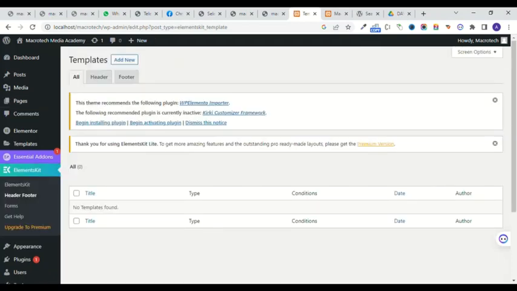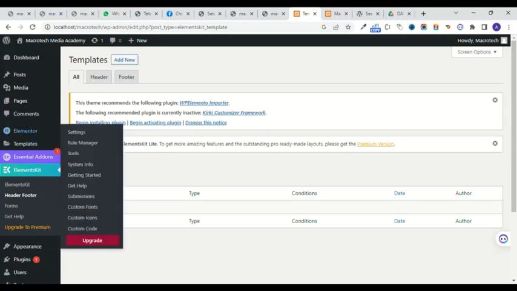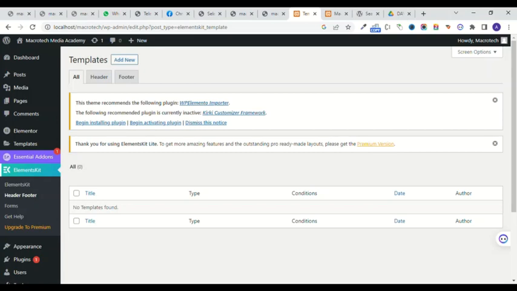The next thing is to create the header and the footer for our web page. I've clicked on Elements Kit, which I have installed. Now, on the first installation, you may go through some processes. Just keep pressing next until you finalize the installation. Now, click on Header Footer.